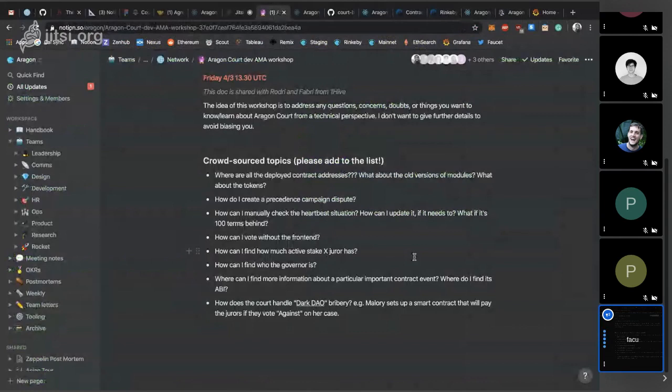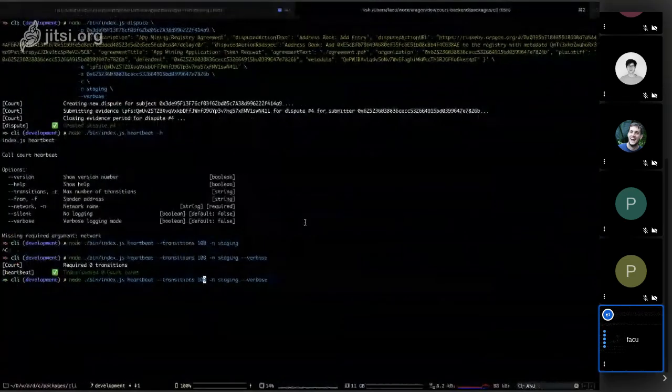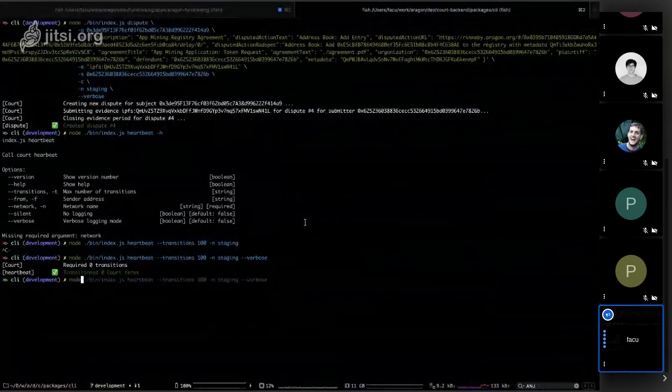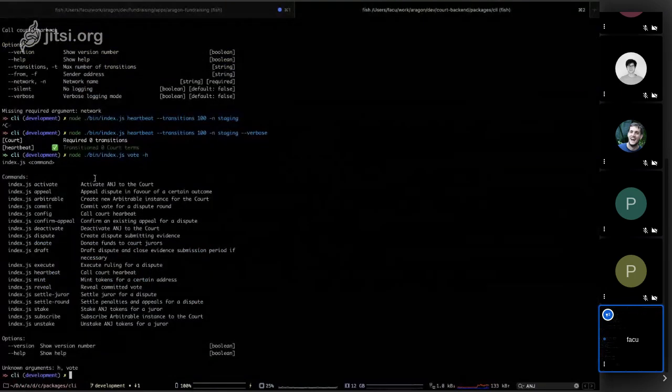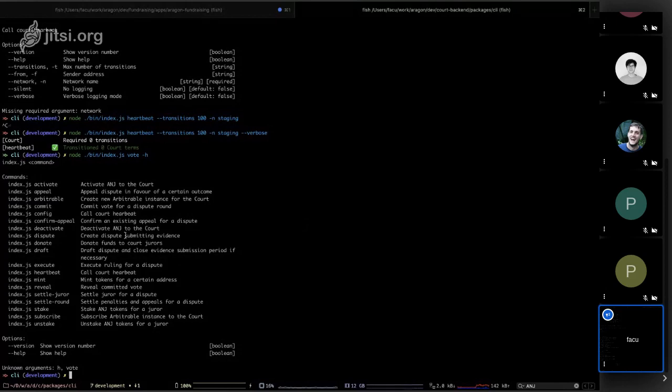Cool. So how can I vote without the front end? Okay, nice. Again, what we could do here is to use the CLI tool. So we can use this vote command. Basically, commit, I think it is. Commit. Yeah, commit. As you can see here, commit vote for its build round.